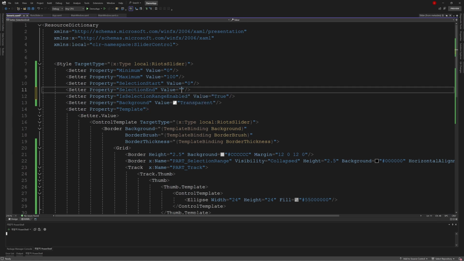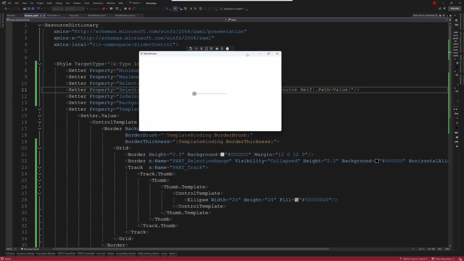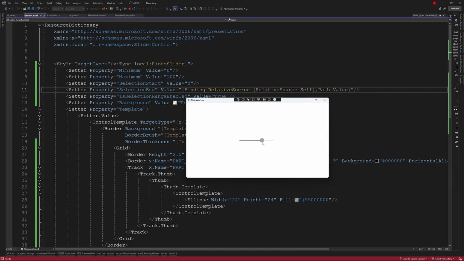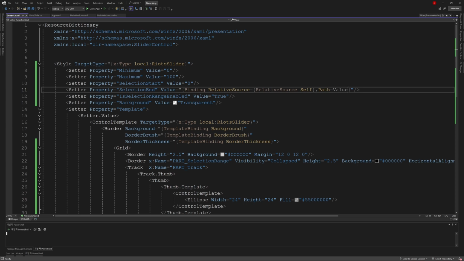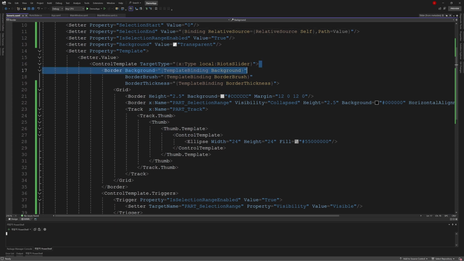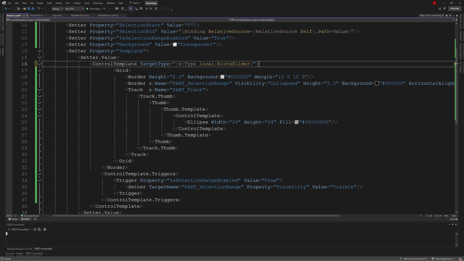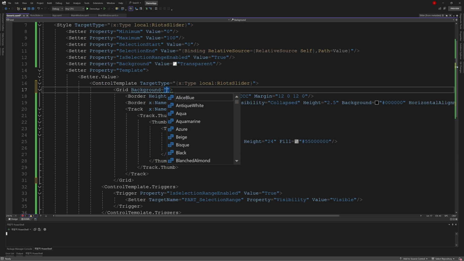And then we add a binding to selection end to make it move its value. Alright, with that, the basic functionalities of the slider are now set up. Currently, the code structure appears quite messy, so let's tidy it up together. First off, we don't actually need this border, so let's decisively remove it. However, we do want to retain the background property. So right here, let's add a template binding.